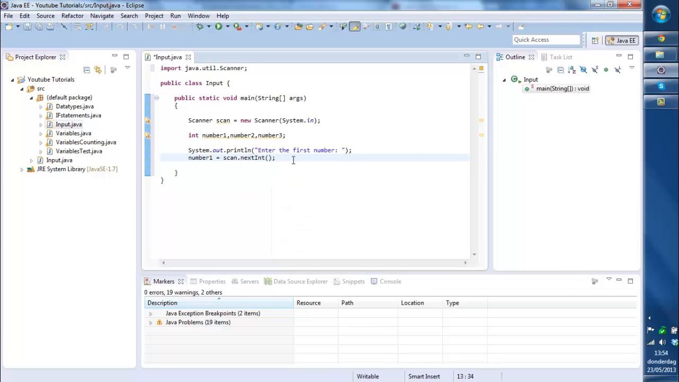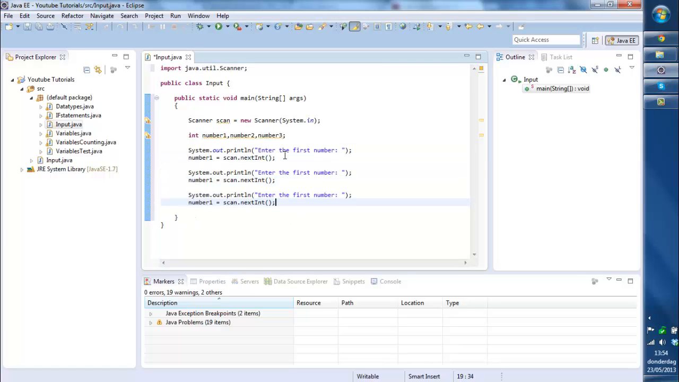Now if you run that, it's going to ask "Enter the first number", because you print that out right there, and then it's waiting for you to enter a number. I'm gonna copy that 3 times, because we want 3 numbers, and change that to 2 and 3. So the second number, and the third number, like that.